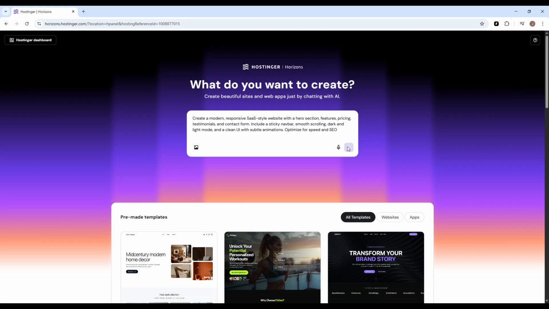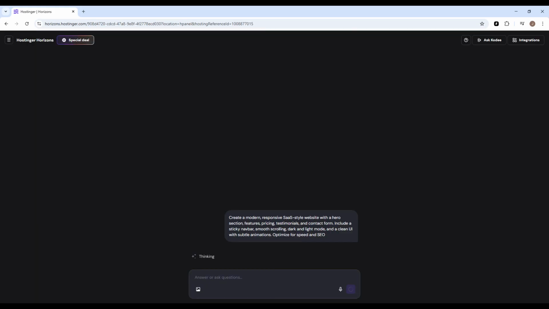If you already know your brand style, you can also mention your colors, layout preferences, target audience, and the type of pages you need. After entering your prompt, click Enter. Hostinger will then begin generating your website based on the instructions you provided.